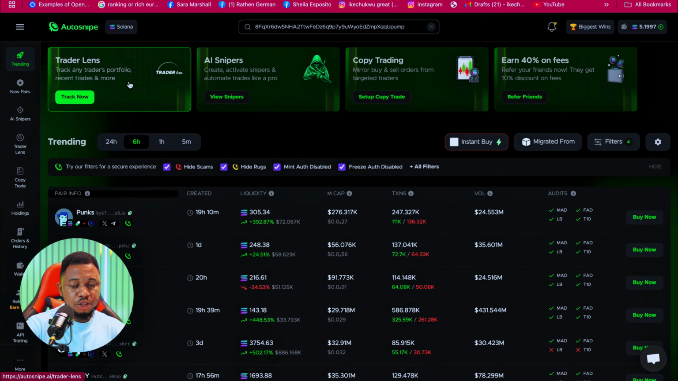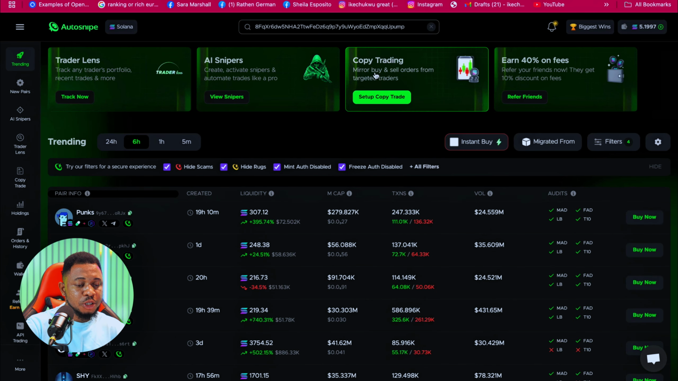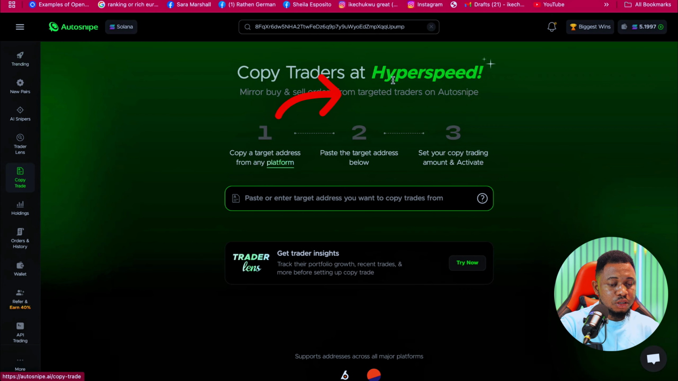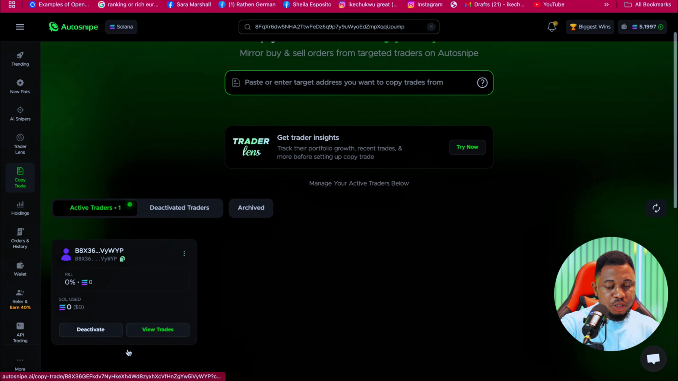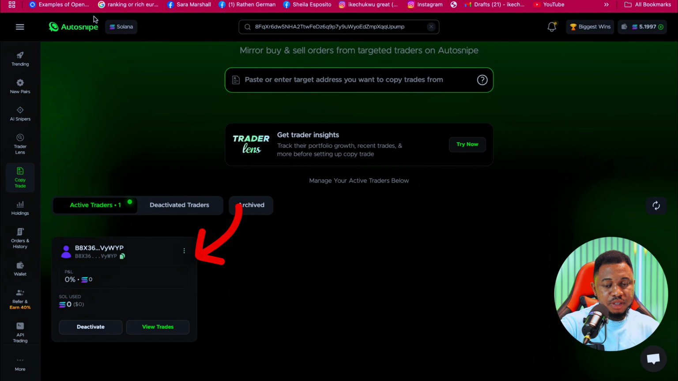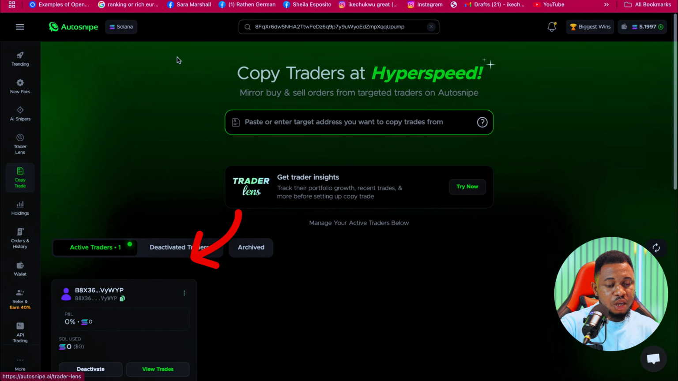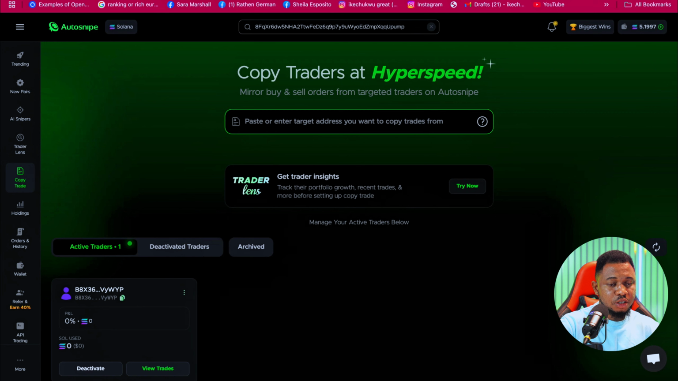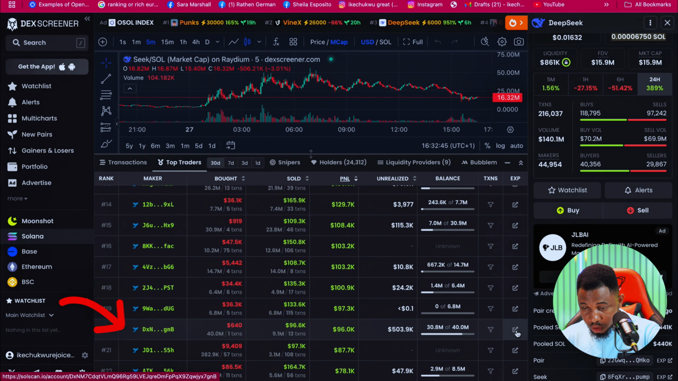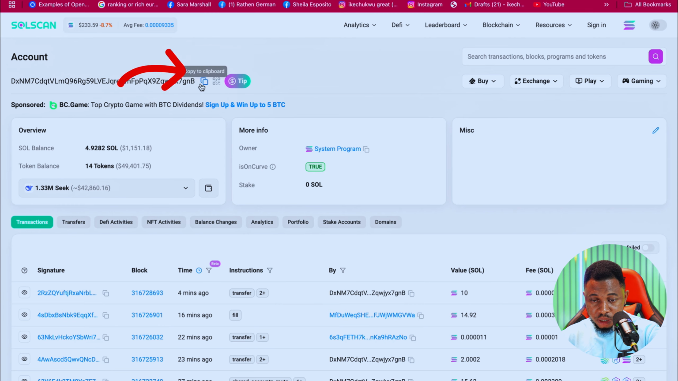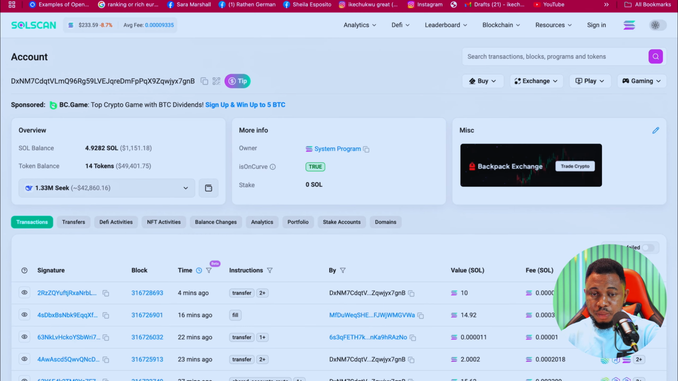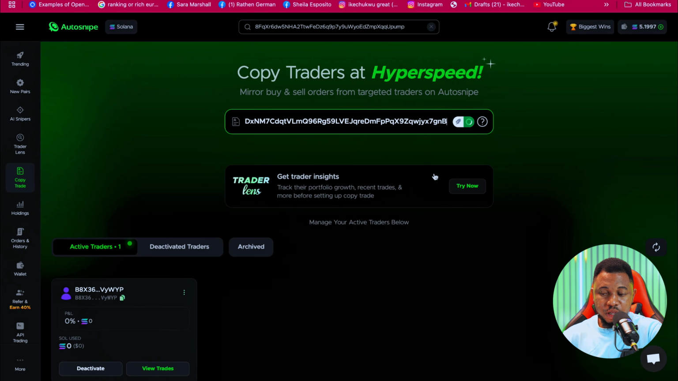So this is how you can actually use Trader Lens to analyze wallets and actually start copying their trades. For copy trading, it is basically the same thing I have done. You can just go ahead and click on this, then you can see I'm already copying one wallet. That is the one I activated from the other end right there. But just in case you find another wallet, you can just go ahead. So let's find another wallet and let me show you the same steps. So I'll go back and let me use this wallet right here. I'll go ahead and copy his wallet and go back to AUTOSNIPE, and I'll paste this wallet right here.